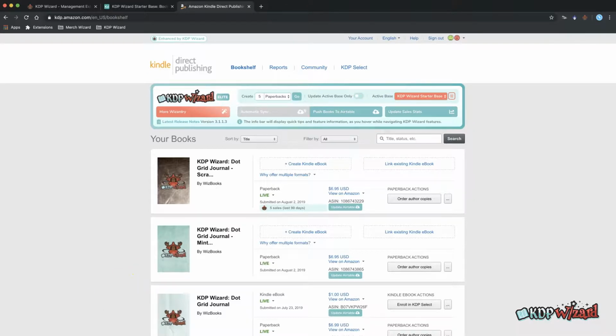Essentially, for the currently active base, if a book title has been added to the base already, then pressing either the Push Books to Airtable button or the Automatic Sync button, once available, will only update those books. In other words, if you can see a green Update Airtable button next to a book title, that will be updated. Any red button books will be completely ignored. This toggle is great for when books are split across different bases.